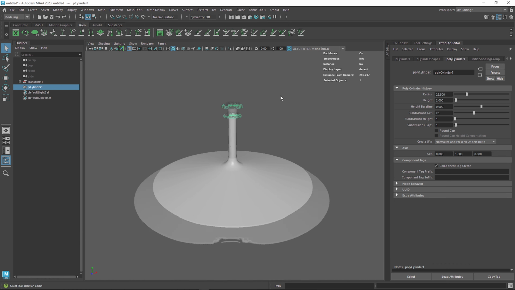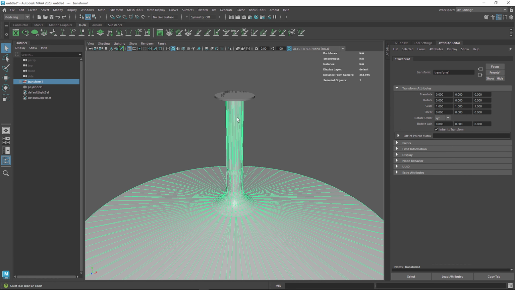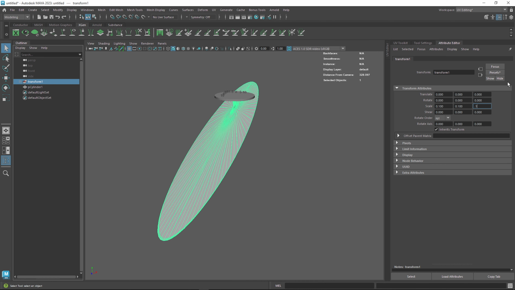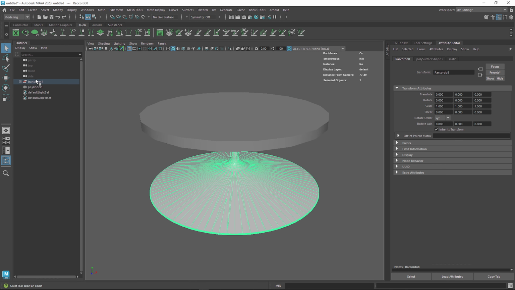But we can see here that the light is much too large for our real values inside of Maya. So in order to fix that, we will just need to divide our scale here. So if we put 0.1 in each of these, we should end up with something the right size now.